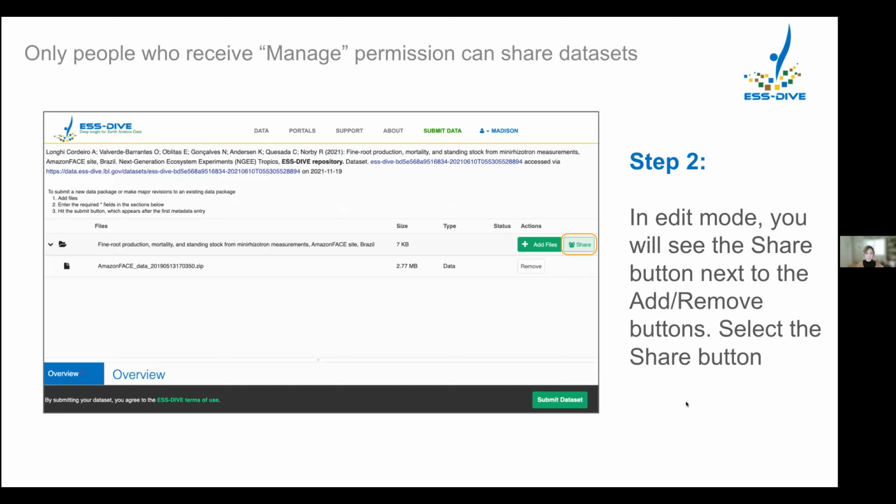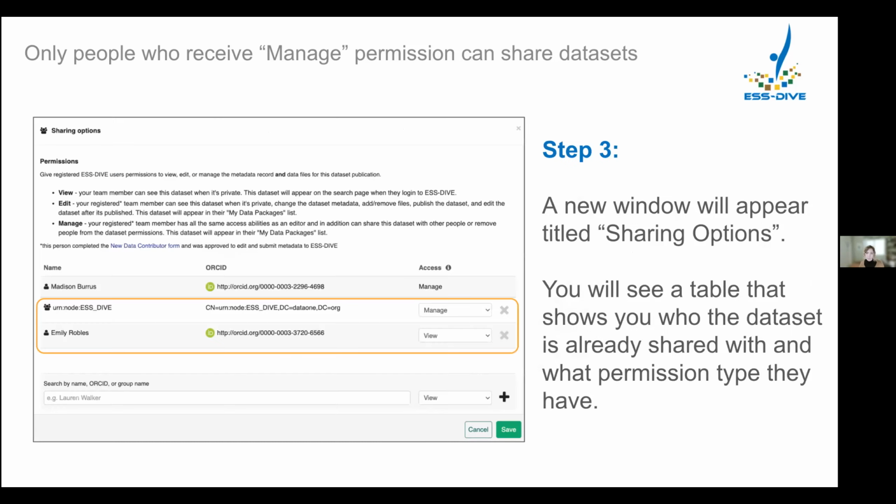Once you've opened an editing session, you'll then need to select the share button, which is in the UI. This is something we've very recently added and you may have already seen it in the last month or so since it's been added. Once you select that button, a new sharing options window will appear, and it'll cover the whole page.